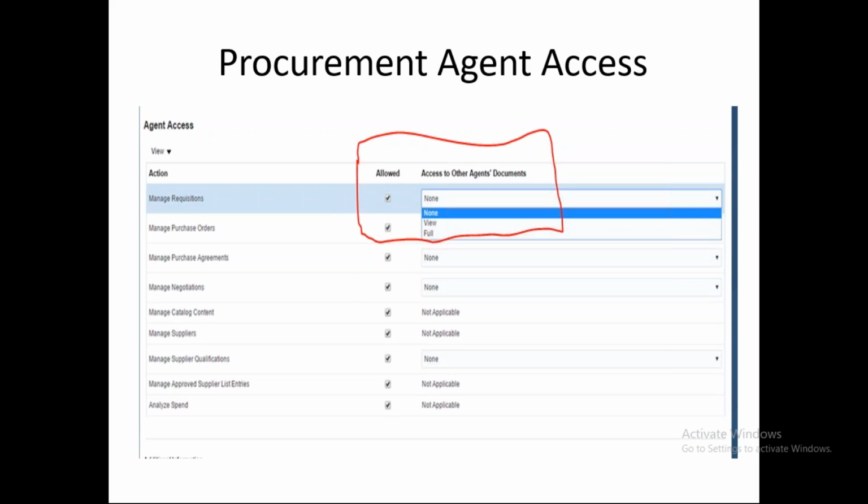But here, along with that, you will also administer the other agents' documents. That is an additional feature. Along with individual access, the project implementation manager can also administer whether a procurement agent is supposed to access the other agents' documents, and if yes, up to what level, whether it is view or full access.